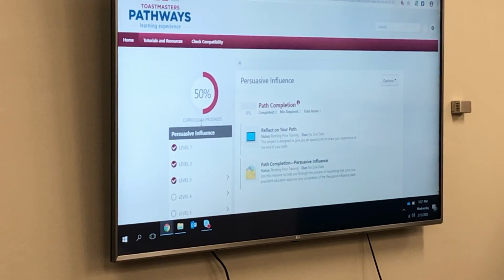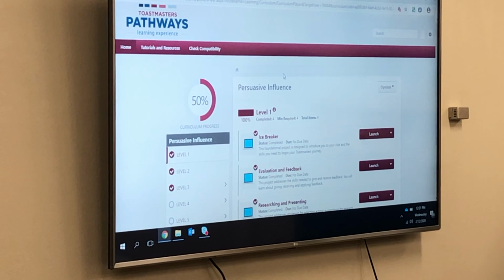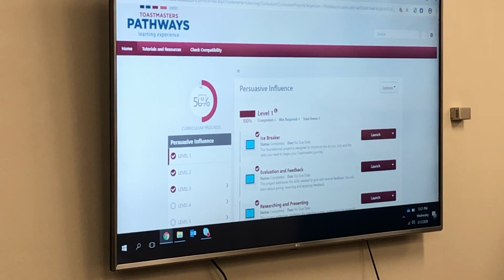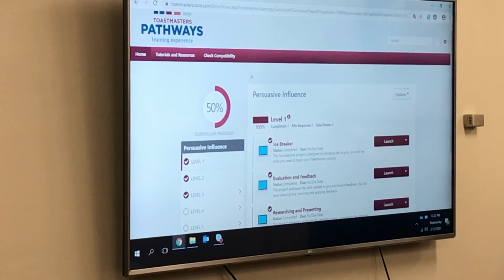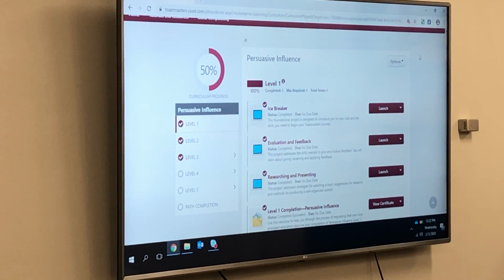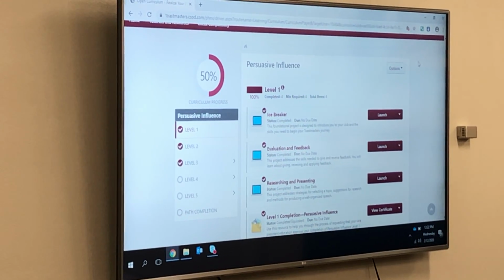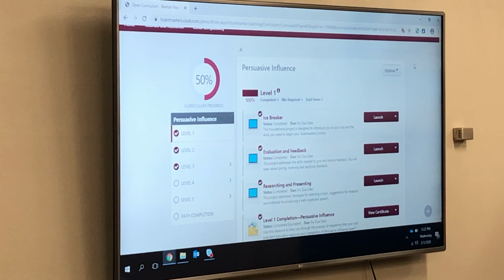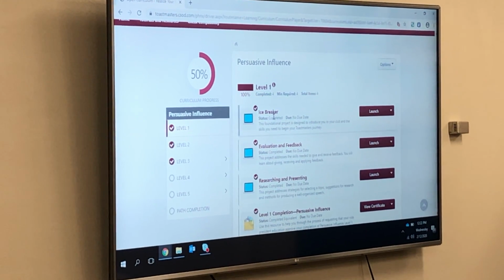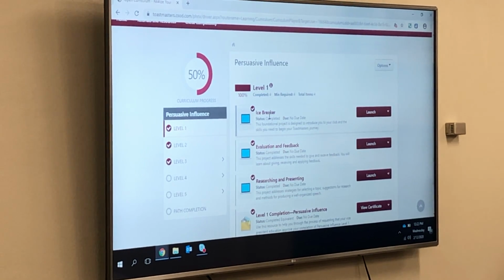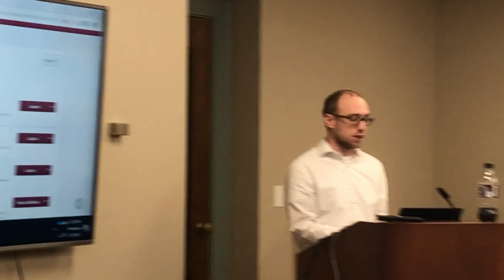This is where it shows you your progress in your path. You can see I have completed level 3, and so I'm 50% of the way through my path. There are 5 levels to each path in Pathways. The first always starts out with the same projects regardless of what path you're in. So you will always start out with an icebreaker speech, which is a 4 to 6 minute presentation talking about yourself and introducing yourself to the club.